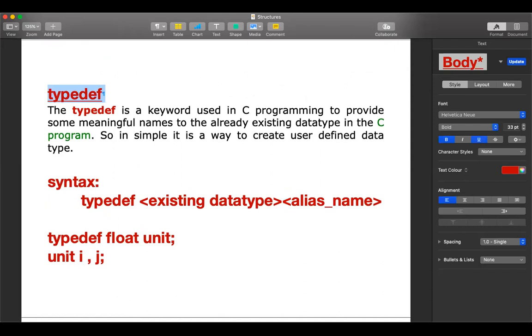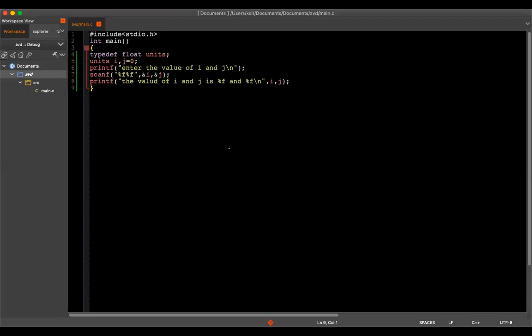I hope you have understood the use of typedef. Again, I recall it: typedef is used to create a user defined data type. How do we create a user defined data type? With the help of some built-in data types, we give a new name to those built-in data types, and that lets us create a user defined data type. Okay, I hope you have understood this concept. Now let us see this in the compiler.